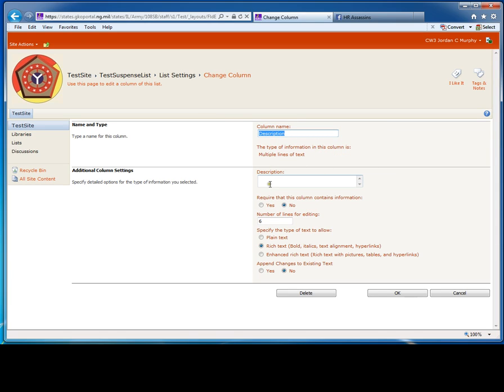Description. This is a multi-line of text field. This allows you to put in all the details about the task that came from the operations order.